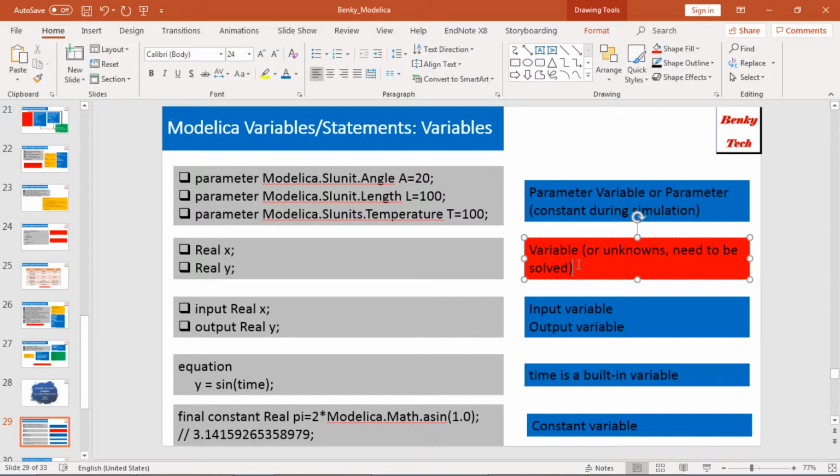Another one is called a variable. These are actually the unknowns, which means those variables need to be solved by the Modelica solver. Here, for example, I just define real X or real Y. The third category is input variables, which basically just start with the keyword input, real X, or output, real Y. That's for the input variables and the output variables.